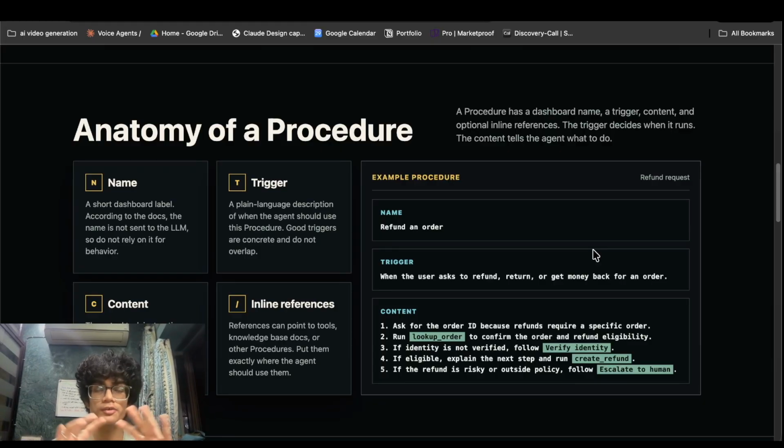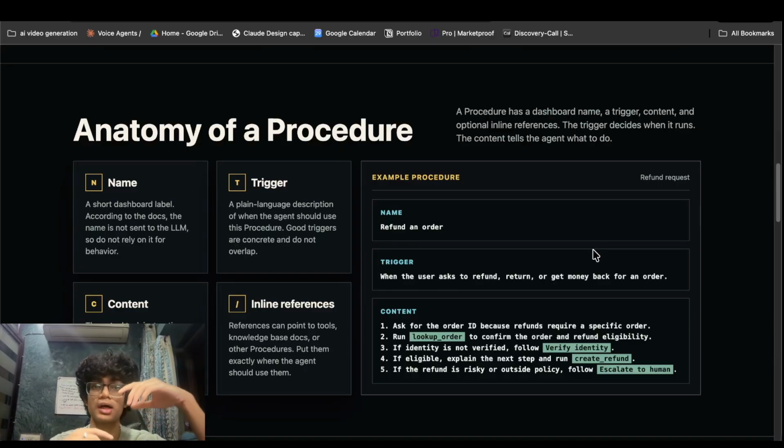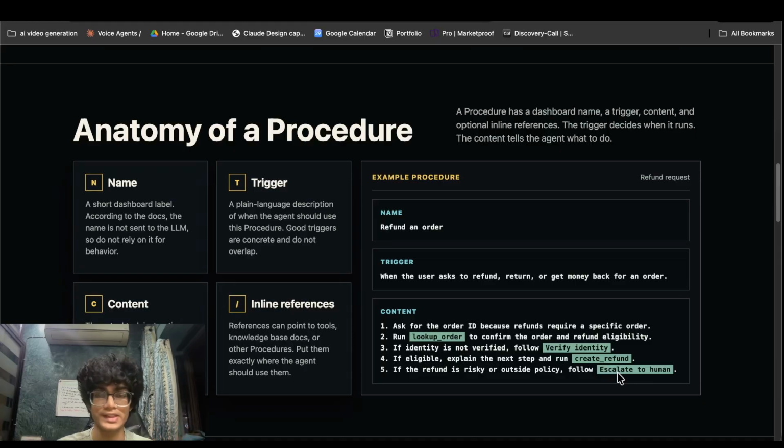Now think of procedures as a single task with a set of instructions and tools it has access to, loaded inside its context. Whenever a procedure is triggered, all of the content inside goes to the agent in its context, and then the agent understands what it needs to do step by step once the procedure is implemented. So now let's look at content. Content is pretty simple. You have step-by-step instructions on what the agent needs to do for the procedure.